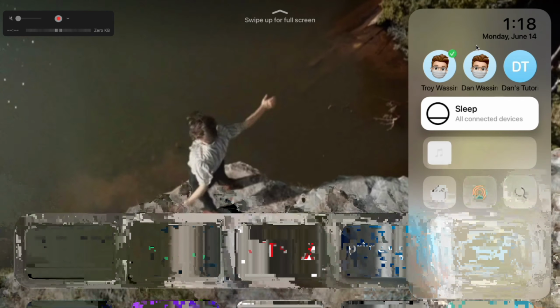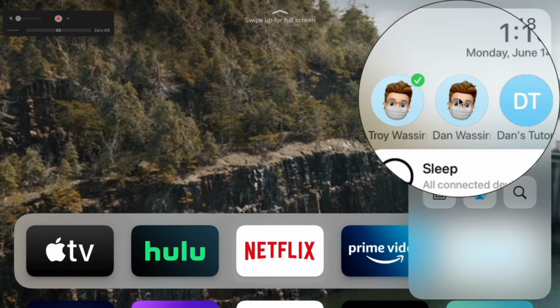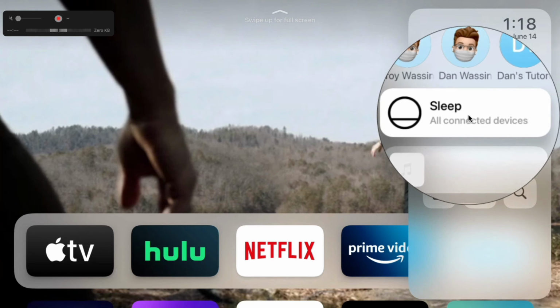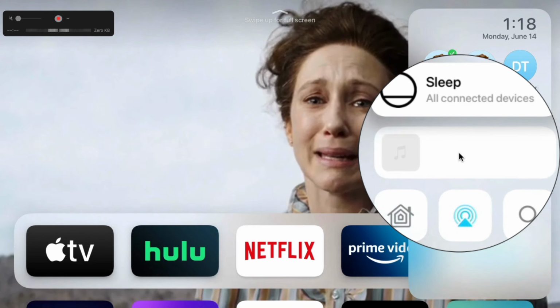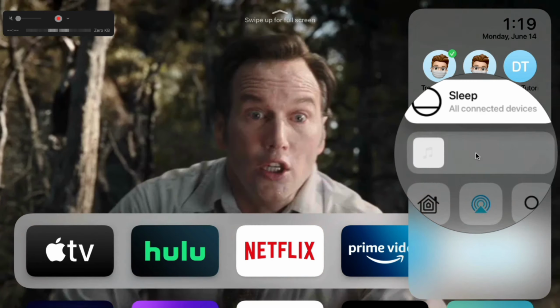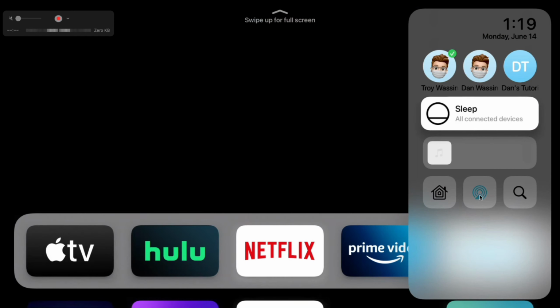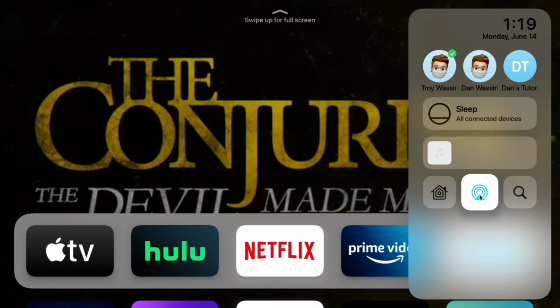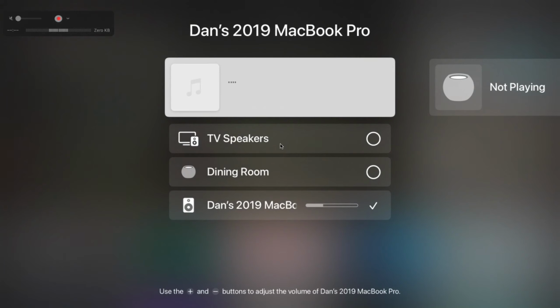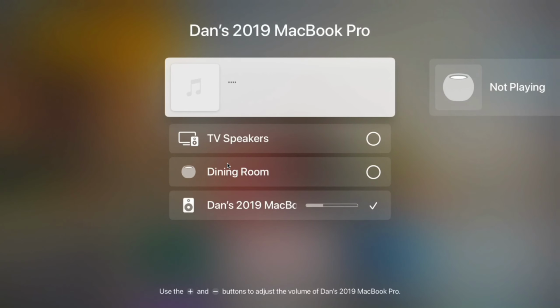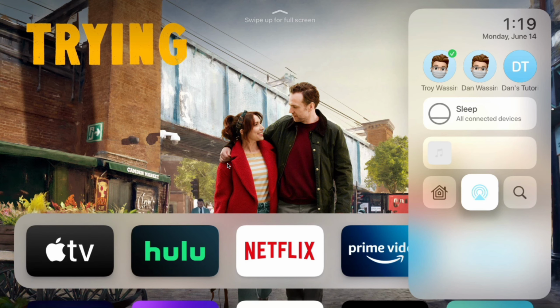I can switch between my different users. I can put my Apple TV to sleep. I can resume any audio that I was listening to, any music that I was listening to. And then if I want to switch audio, maybe I want to switch to my AirPods Pro, I select this. And I can select how I want to listen to my Apple TV. To go back, you just hit the back button on your remote and you're back at your control center.